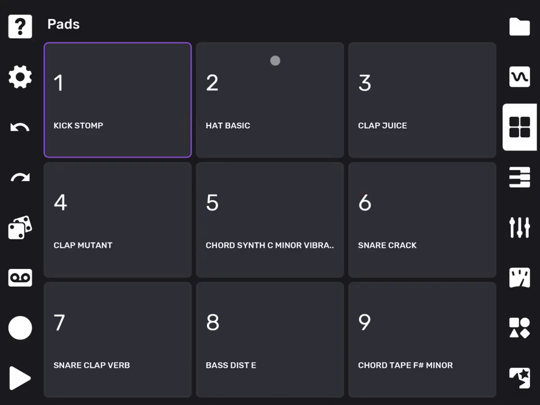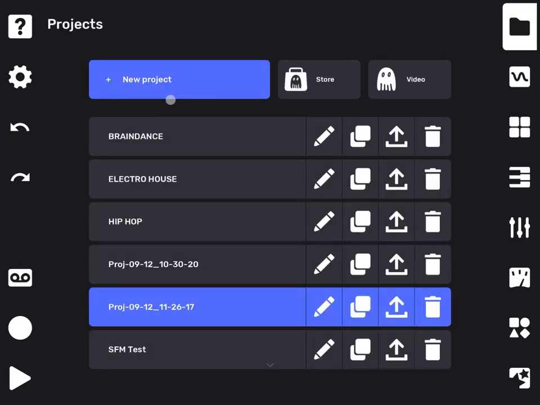Okay, let's go and review the project screen. You access it through here. Inside here, you can see a list of the projects, some which come by default, like Braindance, Electro House, etc. Some which I have created as well.